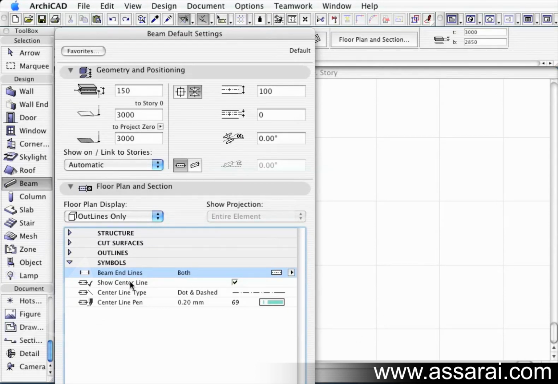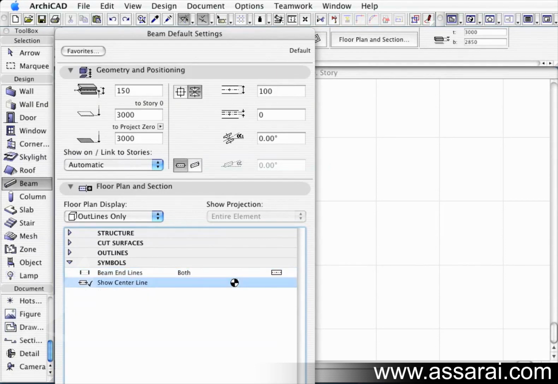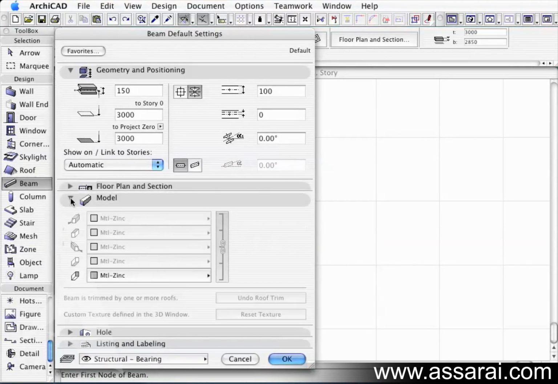We can actually show a center line down the middle of the beam or not, by checking that obviously. And if we do check that, we have more options by defining the center line type and the center line pen. So once we've set all that, we can collapse that. Then we move to the model attribute.